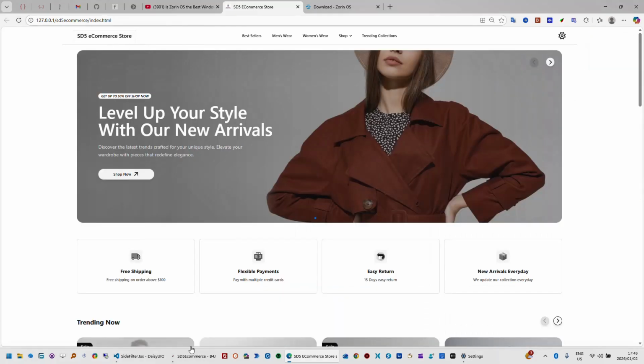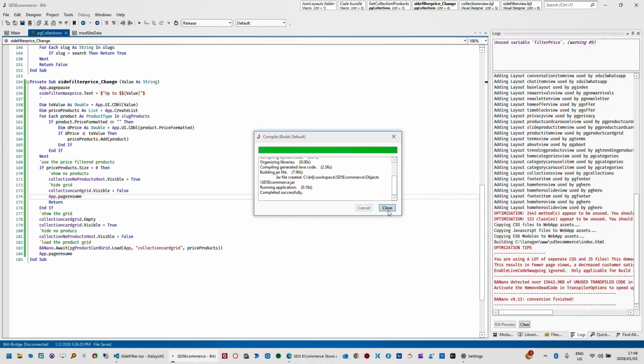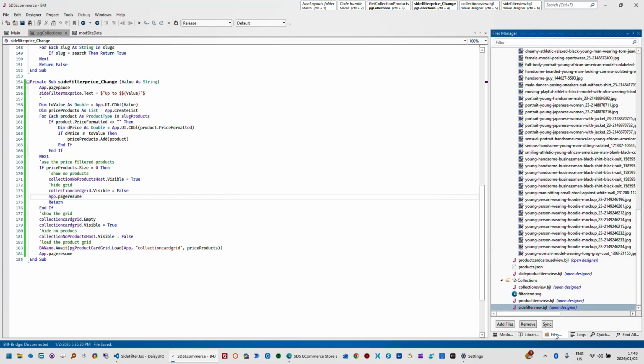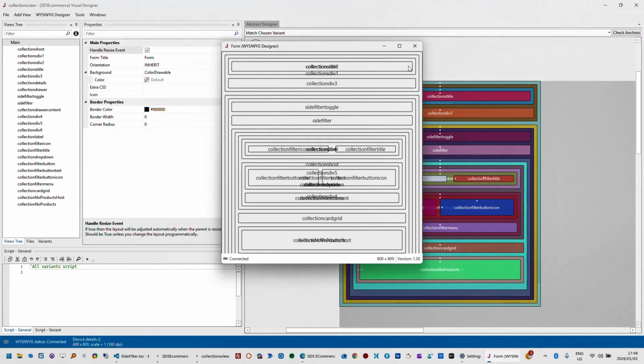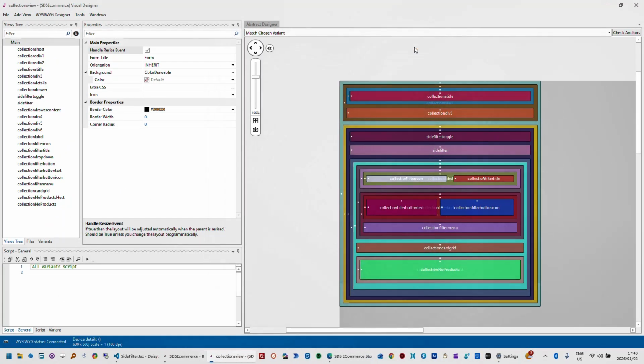It has been a very interesting project because what we're trying to do with this project is to build everything using the abstract designer. For example, this is stage 12 of the app. So this is the collections view. This is what you see in the collections view. The products, the filtering, and all sorts of other things.